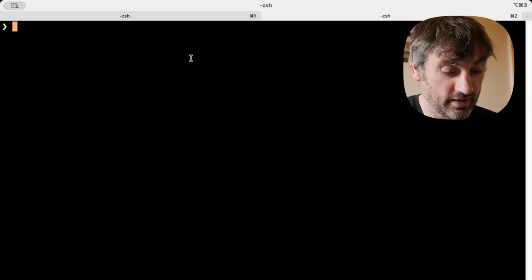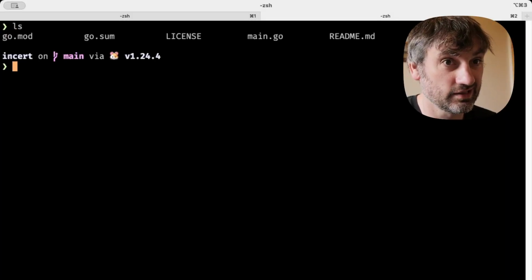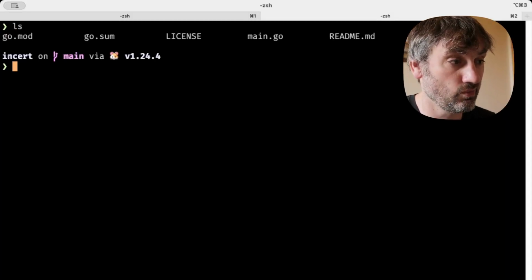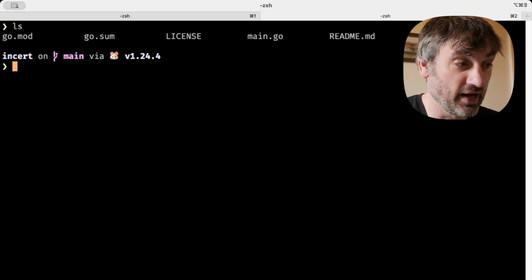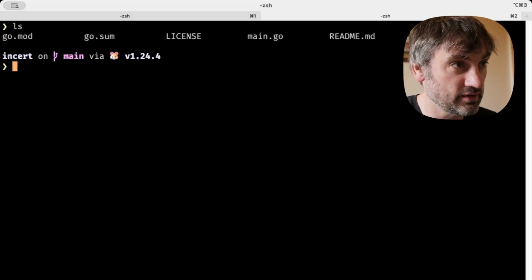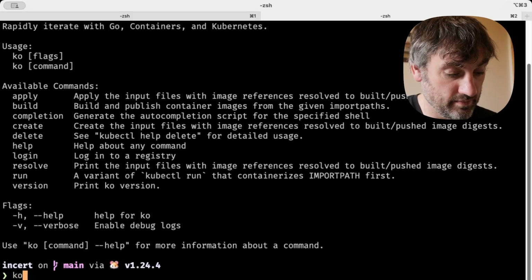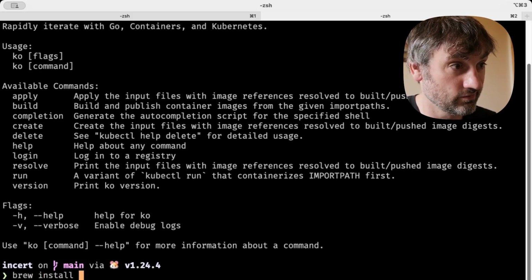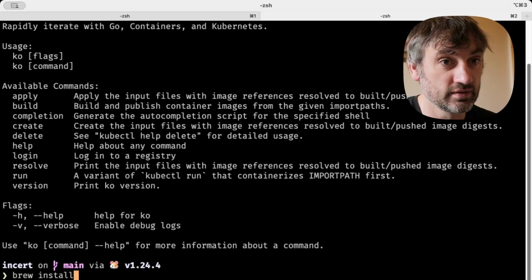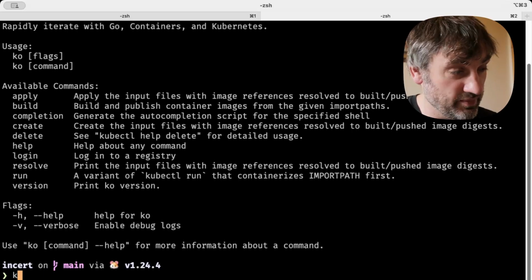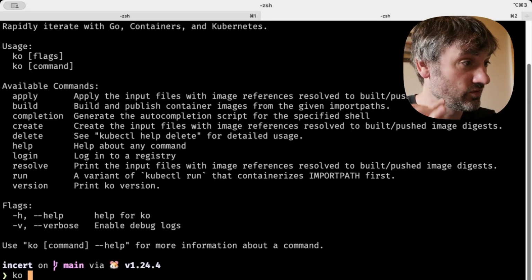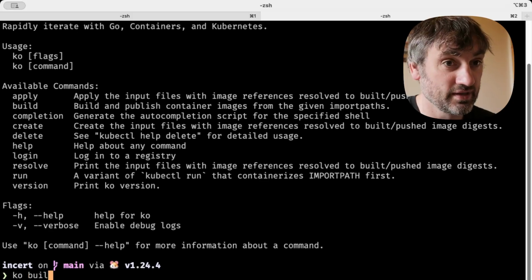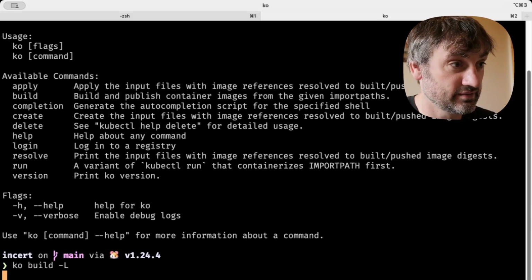So I have a simple project here. It is a Go project, but there's no container build here. But I do have KO installed. I installed this via just brew install ko. That's all I've done so far. Now, I want to build a simple container for this Go project. All I need to type is ko build -L.